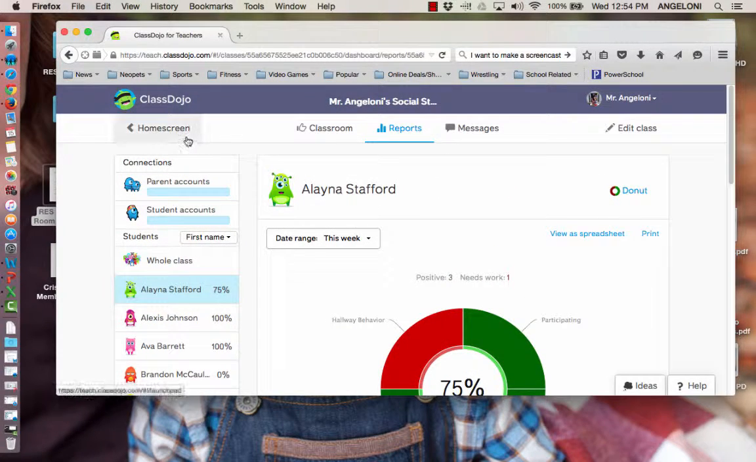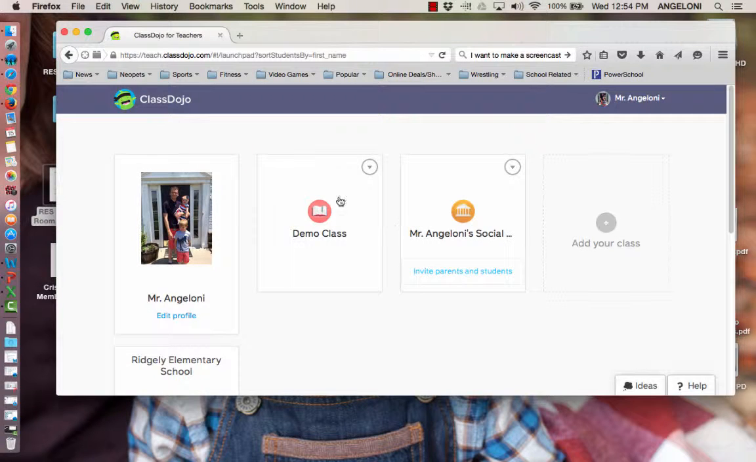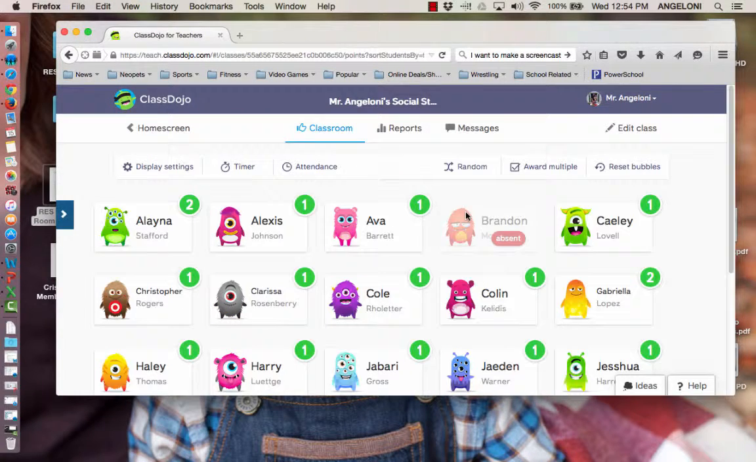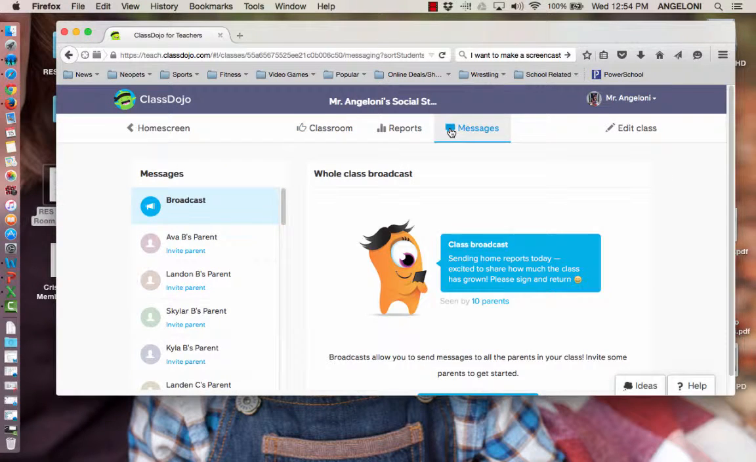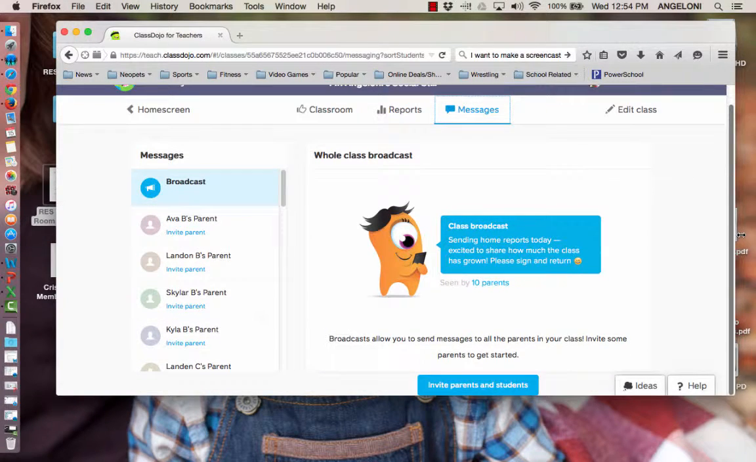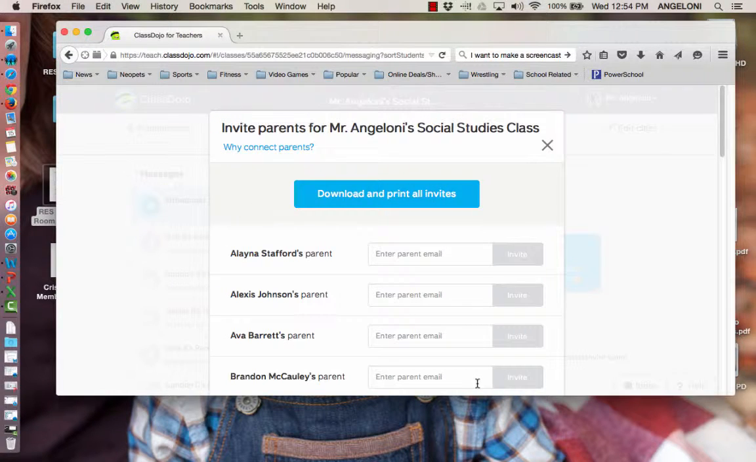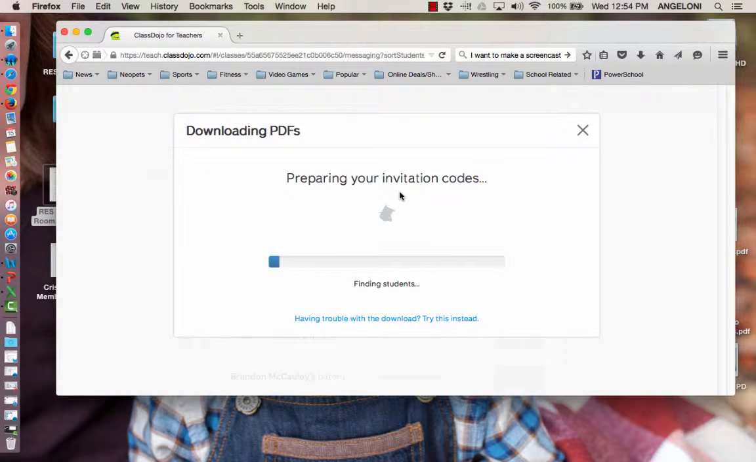Now, if you go back to the home screen, you'll see that once again you get here. So let's go back to my class. And up here we have messages. Now, you can send messages to either your entire class or your parents, but they have to sign up. So down here you go to invite parents and students. You can either enter email addresses and you can invite them through the web, or you can click on this, which I would recommend. Download and print all invites.